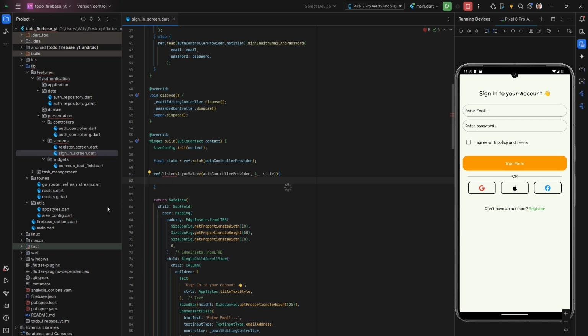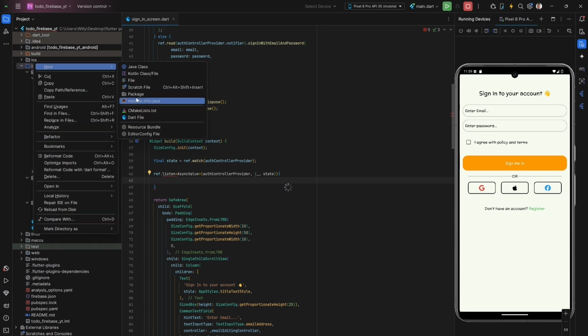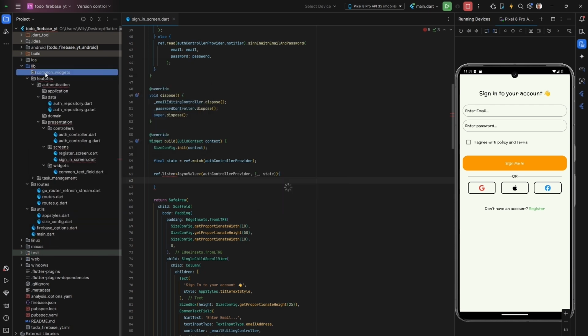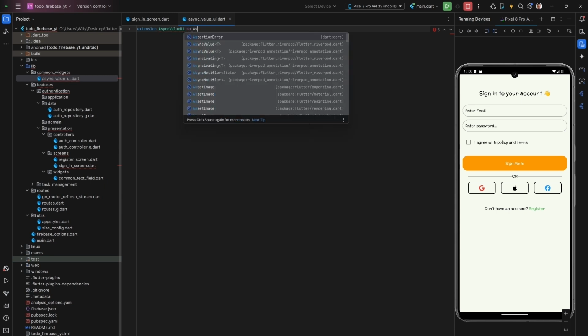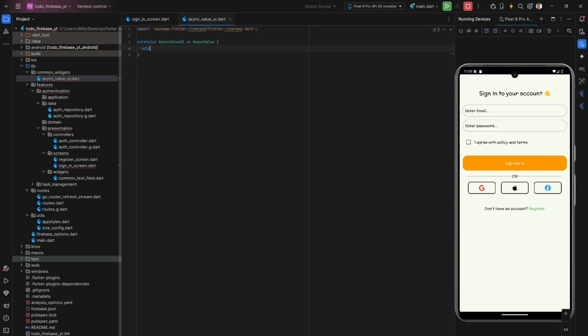What I suggest we do is that I'm going to add another folder which I'm going to call common_widget. Inside this folder, I'm going to create this file which is called async_value_ui. Something like that should work. Actually, an extension method, AsyncValueUI on AsyncValue. So inside here, we are going to create a method showAlertDialogOnError, which is going to take a BuildContext.